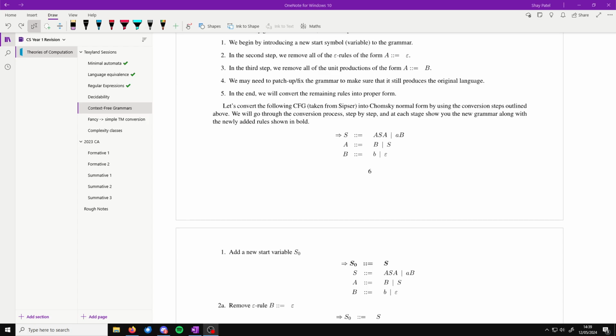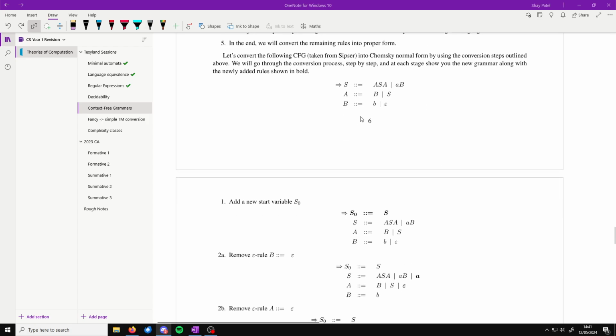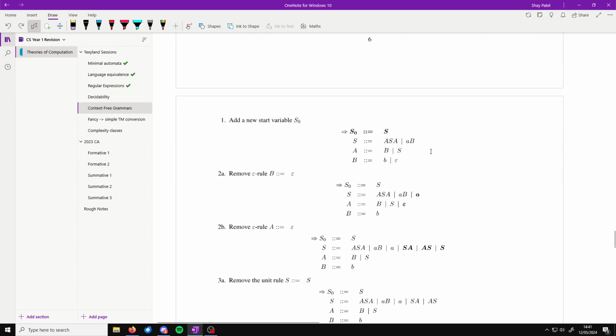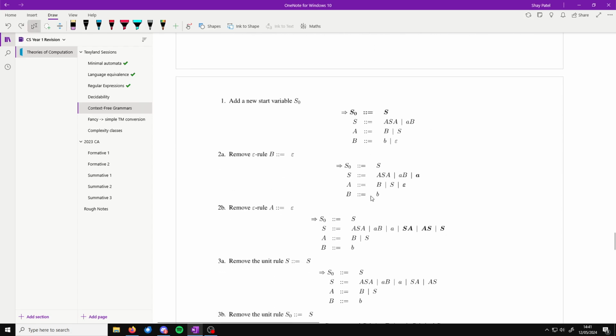Okay, let's move on to Chomsky normal form. If we have this context-free grammar, how we can convert it into Chomsky is we can create this start variable S0, which just maps to the old start variable. Then we remove any epsilon rules that aren't in the start variable. In this case, B had an epsilon rule, so we get rid of that. And anywhere there was a reference to B, we add or epsilon.